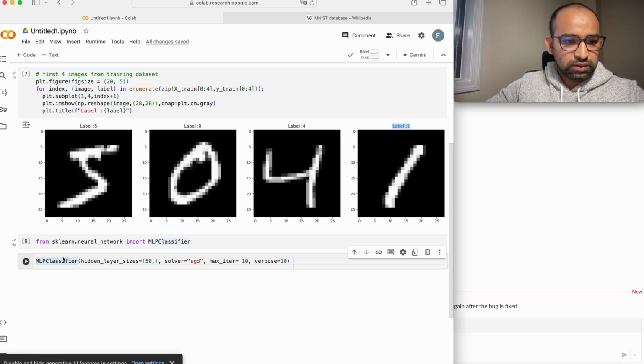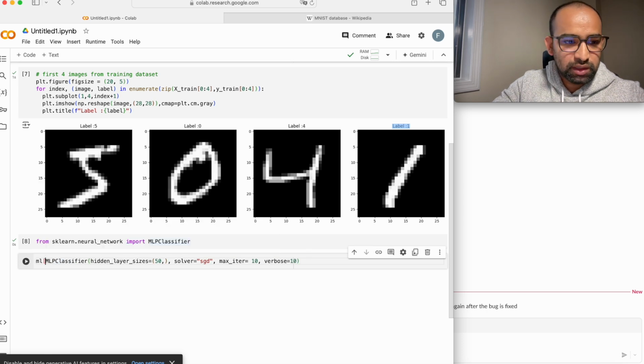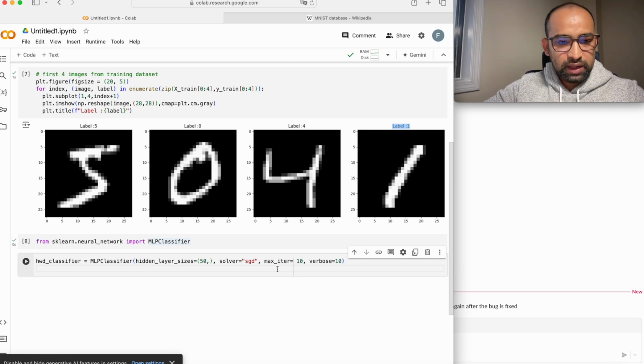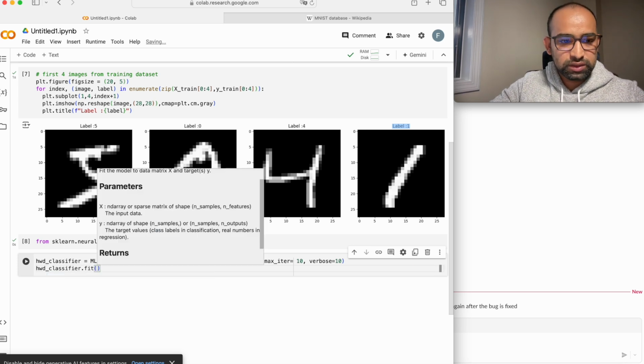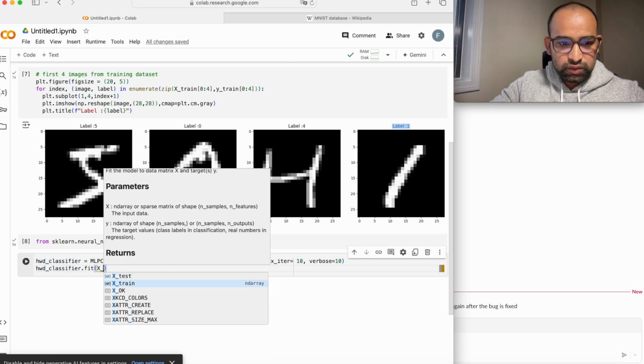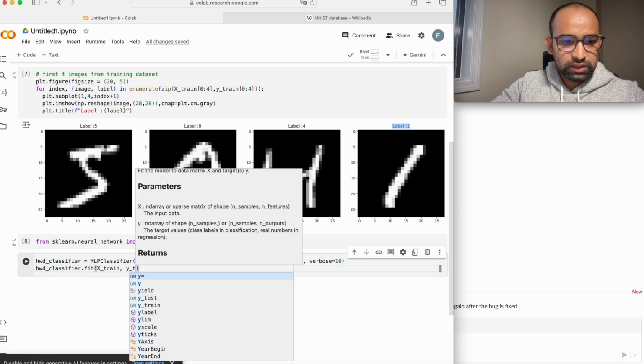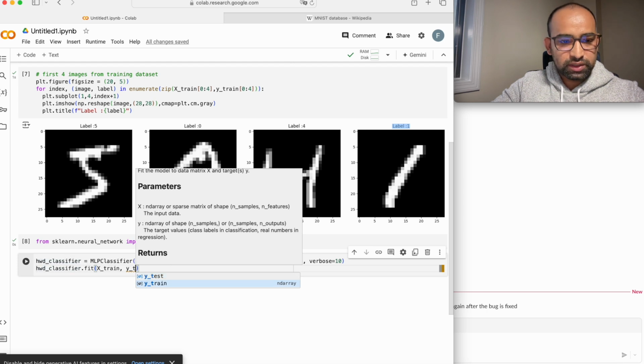So this I need to initialize into some variable. Let me call this variable mlp, or maybe hwd, handwritten digit classifier. So this way, to train this hwd classifier, you just call a fit method on this, because you will be training your model with your training data, right? So this is X train, and what is the label of your training data? It would be y train.